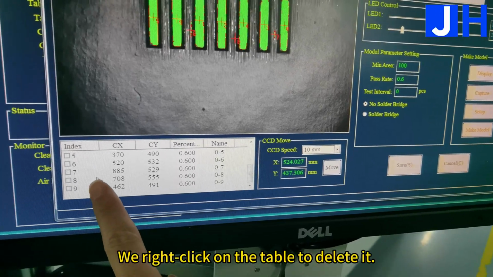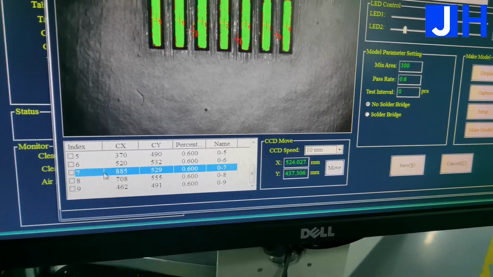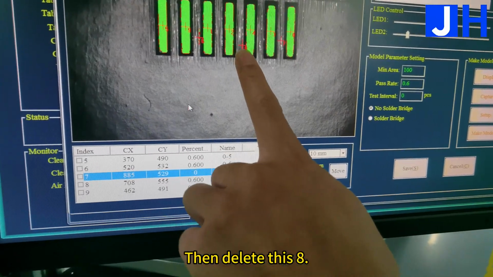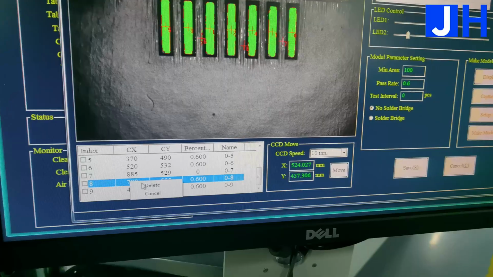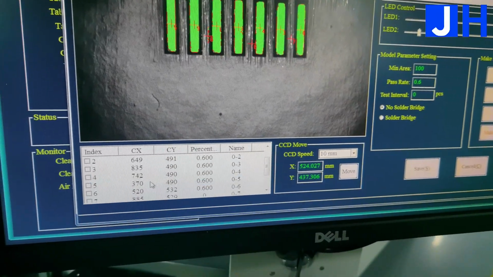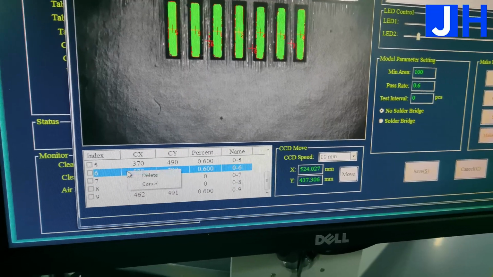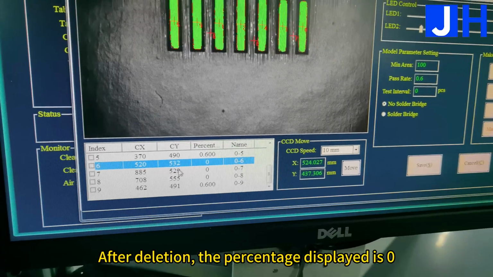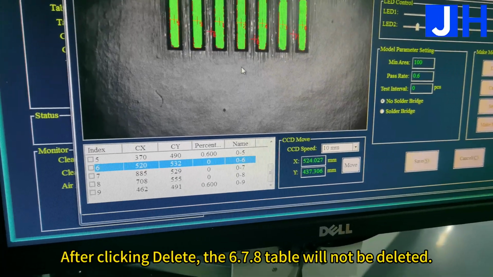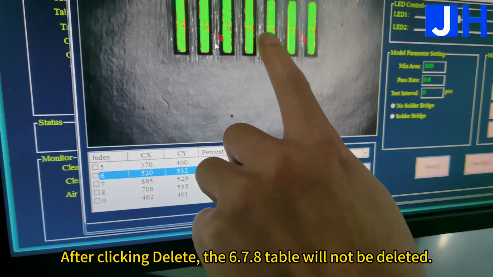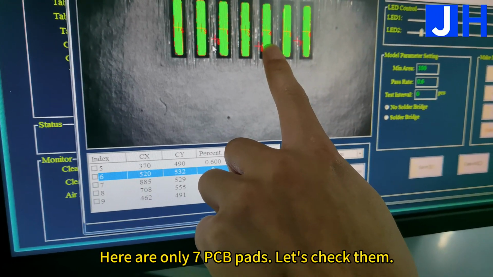We right-click on the table to delete it. Delete 7. Then delete this 8. Delete this 6. After deletion, the percentage displayed is 0. After clicking Delete, the 6, 7, 8 table rows will not be deleted. Here are only 7 PCB pads.